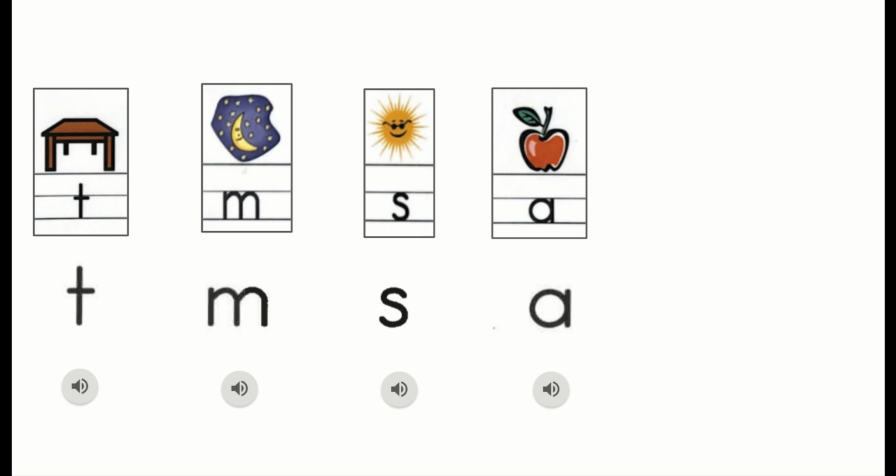Tiger. You should have said T like table and pointed to the letter T. New word, sun. Did you say S like in sun and point to the letter S? If so, you're correct. Let's try another word. Sat.